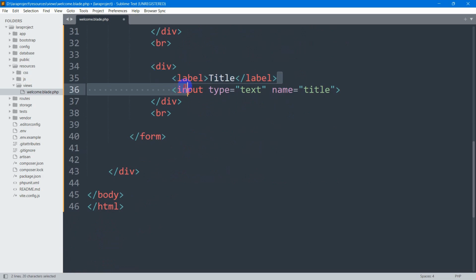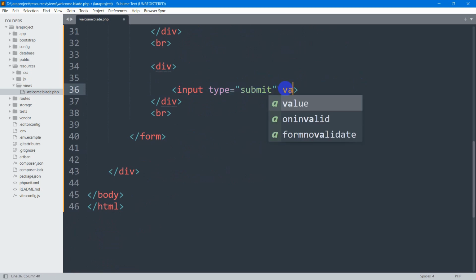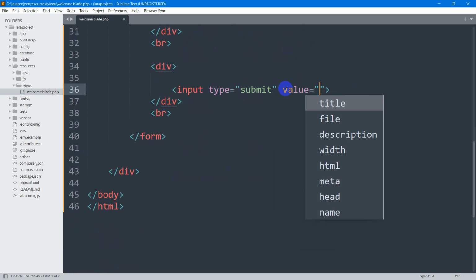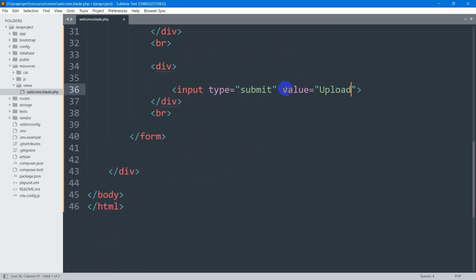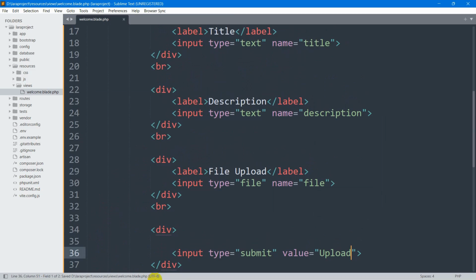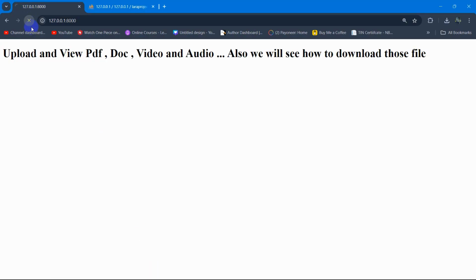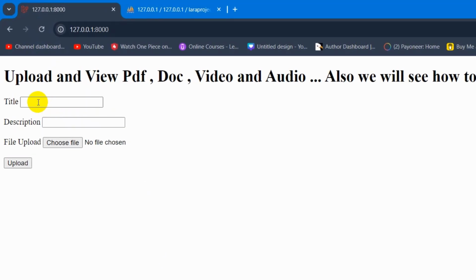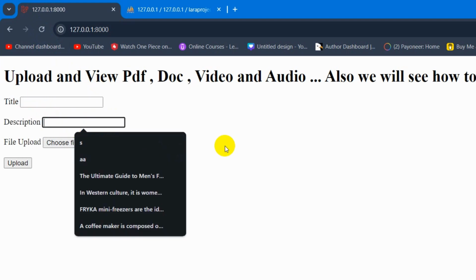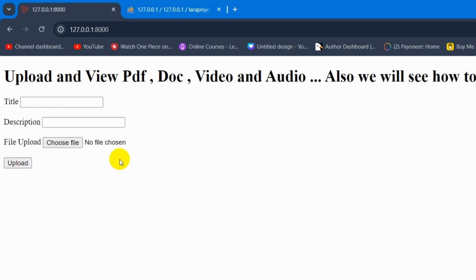So right now we're going to add a submit button. For the submit button there is no need to have any title, so input type will be submit, and the value will be, let's say, upload. If we now save this, and refresh here, there you can see we have an input field for title, description, and we have a file upload option.